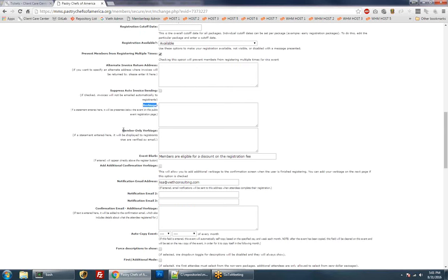All right, verbiage here and member-only verbiage. These both show up on the main event information page for any event. Any event is going to have a main link that you can send people to that shows the event name, the date, the description, and then a button that says register. On that page, if you enter custom verbiage here, I believe it will present below the event information on the public page. And if you enter member-only verbiage, that one is going to show up only if they're logged in as members.